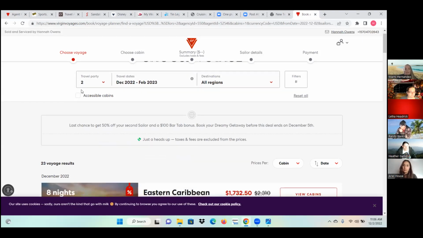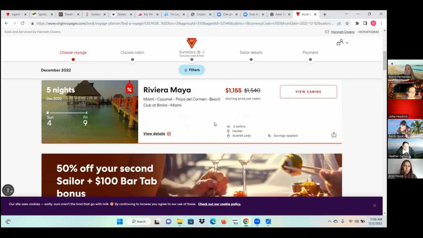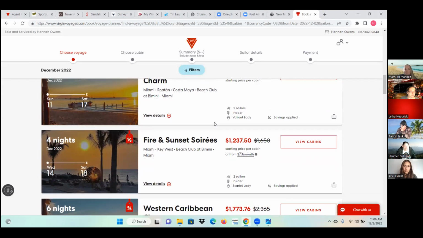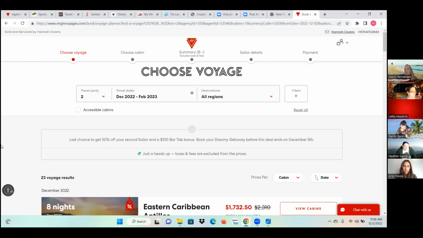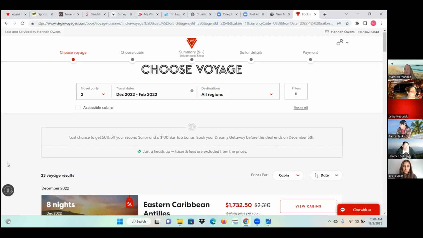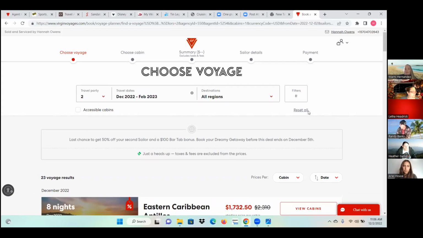They can select how many people, they can choose their own dates and everything, and they can view all the different itineraries. So it's just like the regular Virgin Voyages site where they can book it all themselves, but you remain the main point of contact. So that's what it looks like from the customer point of view.